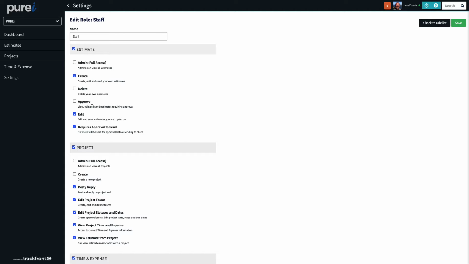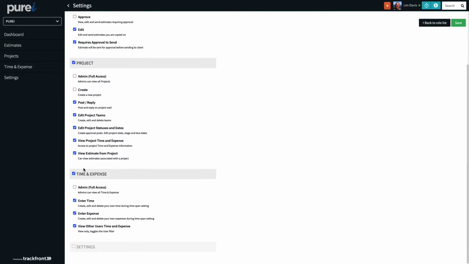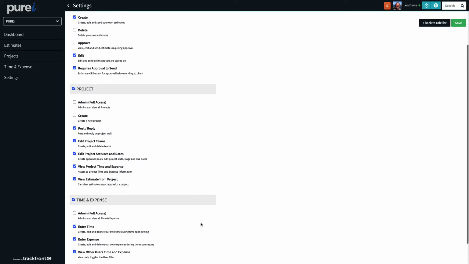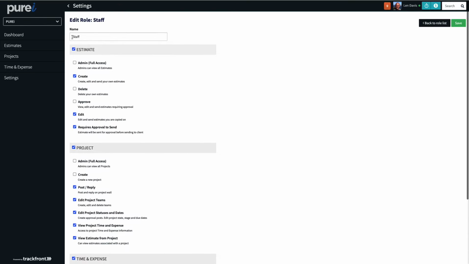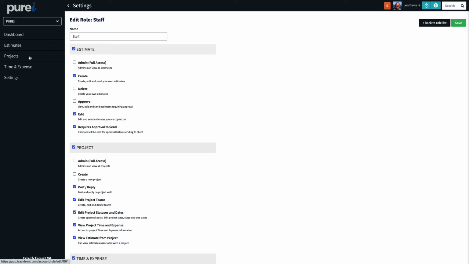You can have these main checkboxes for estimate, project, time and expense, and settings. And you can check or uncheck these main areas. So for instance, let's say you don't use estimates at all in Trackfront. You just use projects and time and expense. You can uncheck estimate and it'll disappear from all of these users' main menu. So they won't even see estimates in here. So it'll be just like disappeared from the interface.